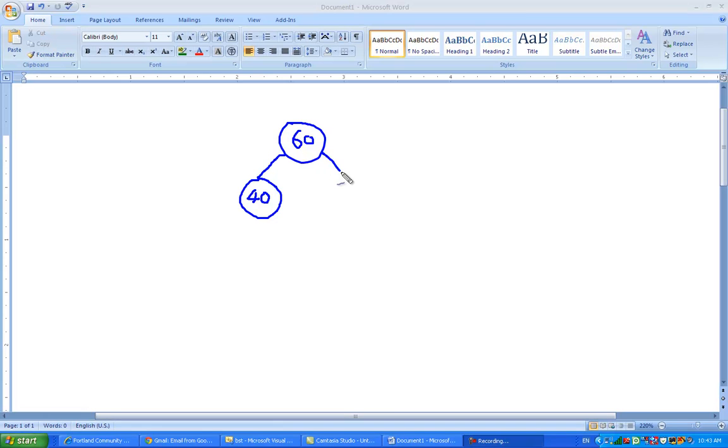So now if I'm trying to add 80, I come here, and that's the root 60. I'm going to go right and add 80 there. And now if I'm trying to add 50, let's come down here. That's the root. 50 is less than 60, so we are going left. Then we compare 50 with 40, the root for this subtree. It's greater than 40, so we are going to go right. So we add 50 here.